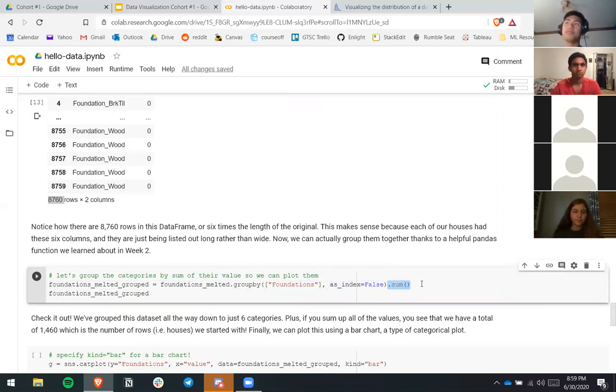So let me ask you a quick question. What do you think this data frame is going to look like when we group them into 6 categories and then take the sum of each category? Let's start with something simpler. How many rows do you think this data set is going to have? We're grouping into 6 categories, right? So how many rows would we have? You would have 6, right?